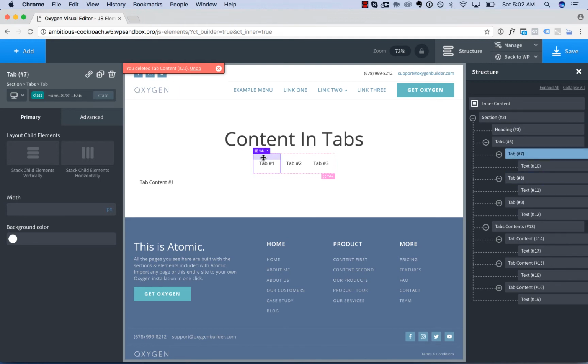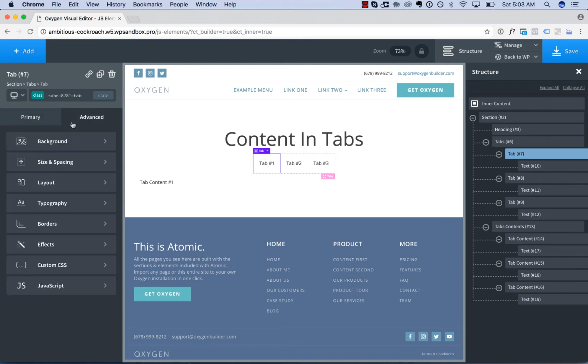Okay, let's style the tabs. So to add styles to a tab, simply click the tab. And by default, Oxygen adds classes with a unique name to the tabs. So you can style the class to style all of the tabs at one time. It also adds an active class so you can apply styles to the tab that only apply when that tab is active.